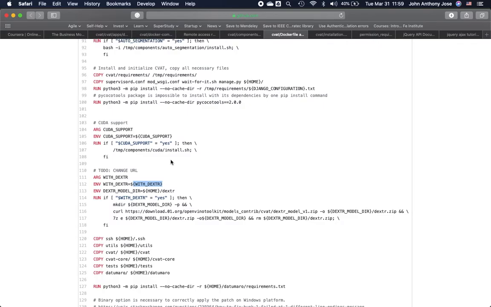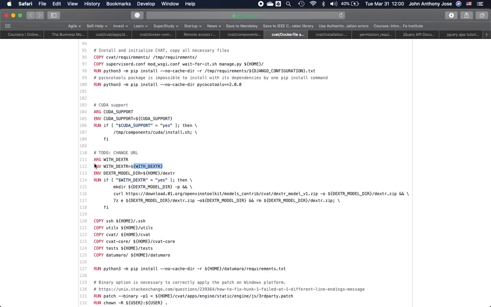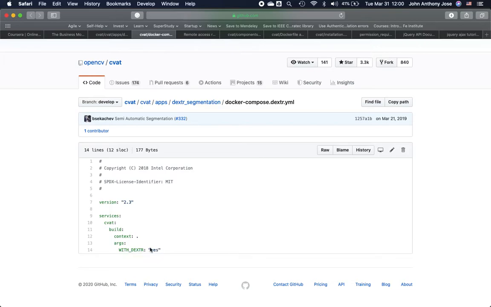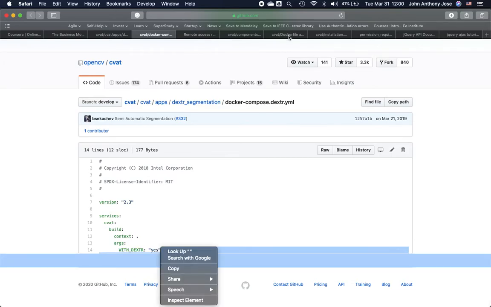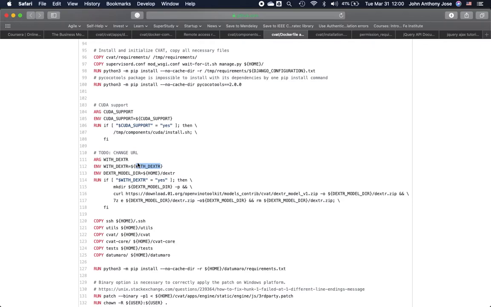Okay, you get it? With the arg with dxtr, you're trying to declare a variable. That's the idea: there is a variable that remains inside the bash, and then you're calling out the value of the current with dxtr. So now we understand what this means. If with dxtr is set as yes, then what you're actually saying is that this one would have a value of yes. You get it?